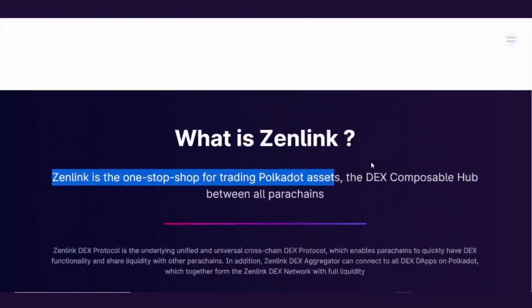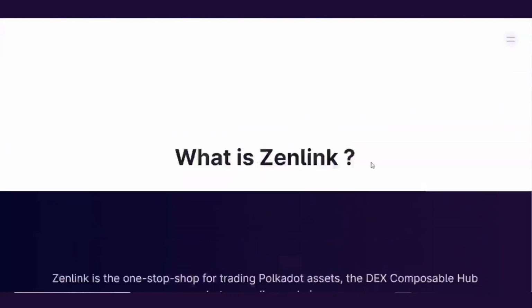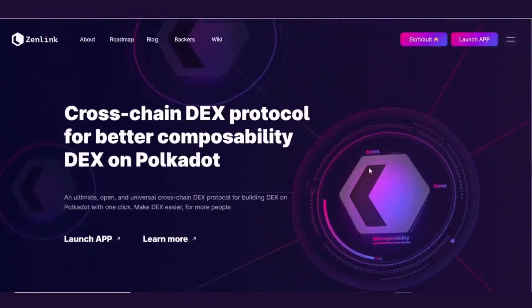In the next video, like I said, we'll be launching the app. Oh, I'm tempted to touch it right now. We'll be clicking this launch app and going through the different features of the Zenlink DEX protocol, how to trade, and every other thing.